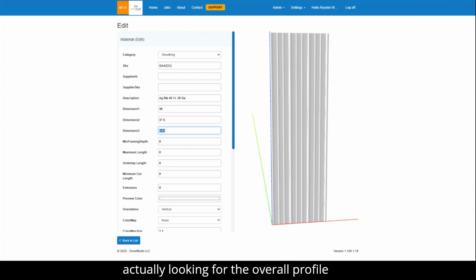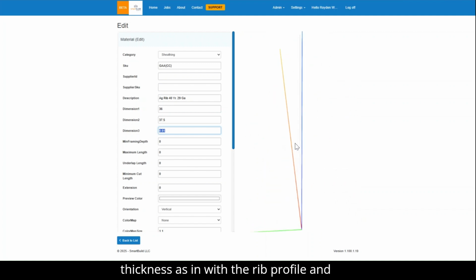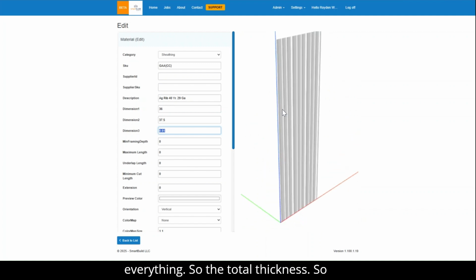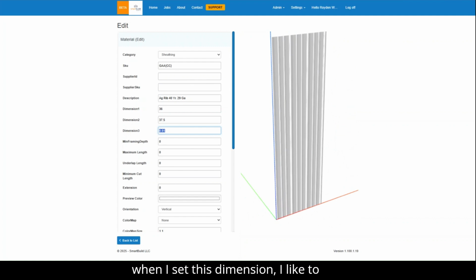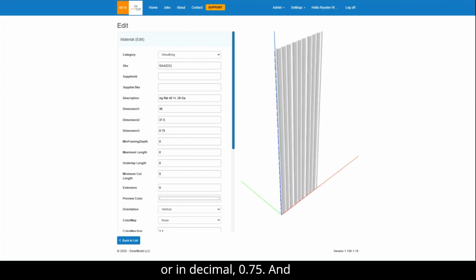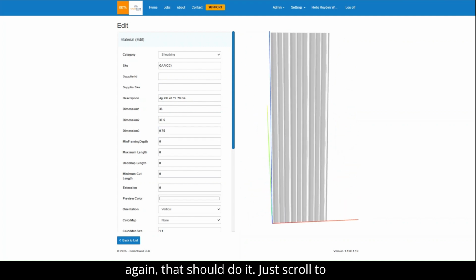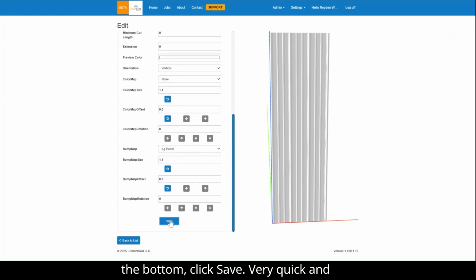And very commonly, some people think this may be the gauge or the thickness of the steel itself. And in Smartbuild, we're actually looking for the overall profile thickness, as in with the rib profile and everything, so the total thickness. So when I set this dimension, I like to normally set it to 3/4 inch or in decimal 0.75. And again, that should do it. Just scroll to the bottom, click save.